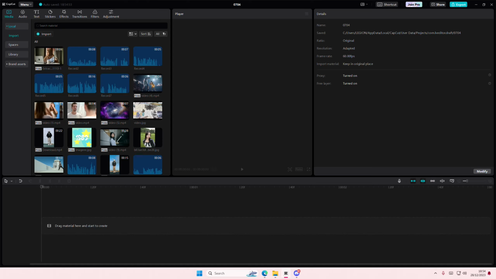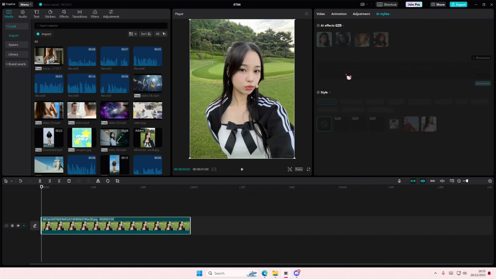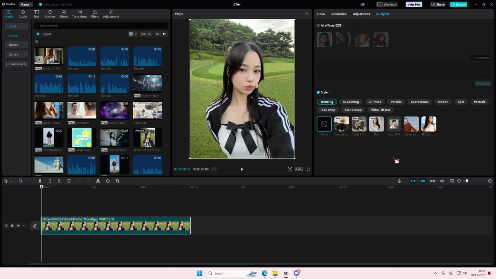In this video I'll be showing you guys how you can apply this 3D zoom to any of your photos on a CapCut PC. So we are going to select an image like so, and we're going to select AI stylize, and then we're going to select style. Then after that you are going to search for the motion one, and you're just going to either click this 3D zoom or this one.